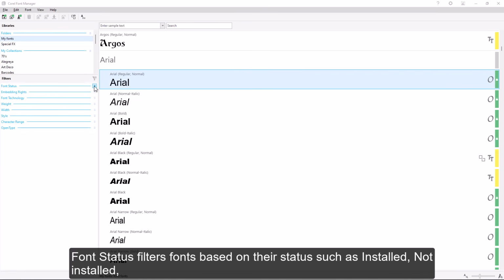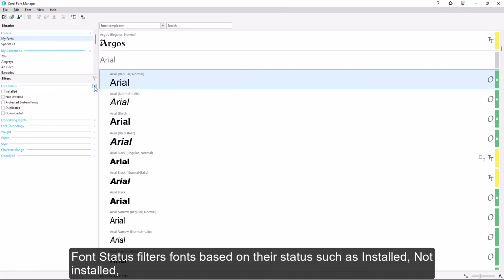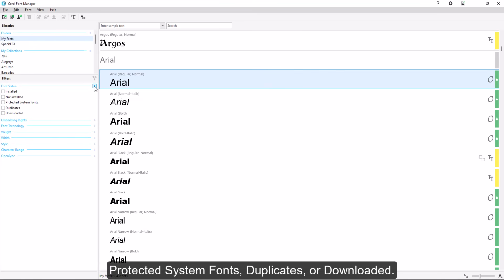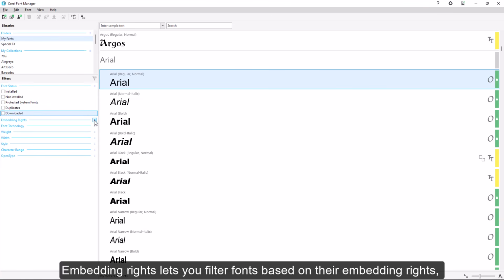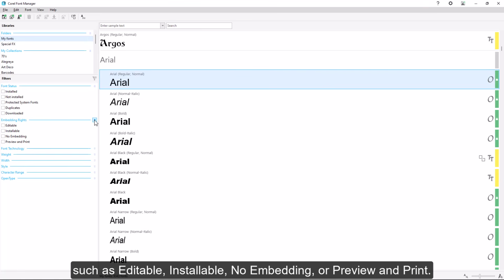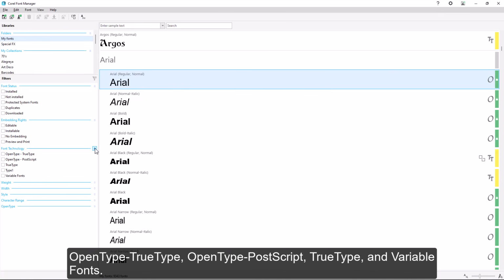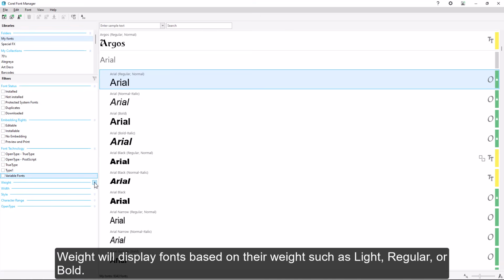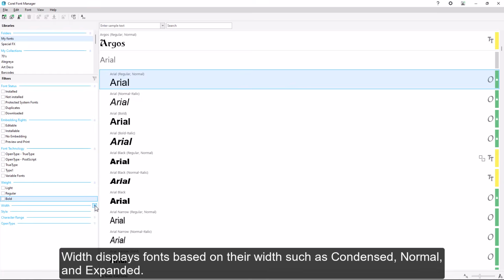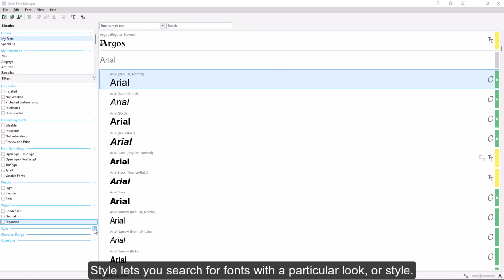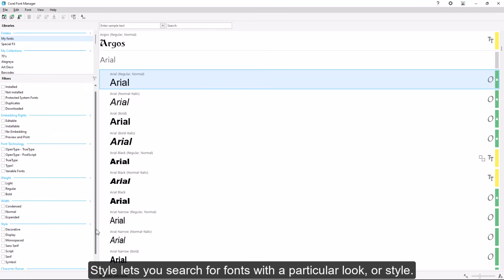Font status filters fonts based on their status, such as installed, not installed, protected system fonts, duplicates, or downloaded. Embedding rights lets you filter fonts based on their embedding rights, such as editable, installable, no embedding, or preview and print. Font technology lets you filter fonts based on the font technology, such as OpenType, TrueType, OpenType PostScript, TrueType, and variable fonts. Weight will display fonts based on their weight, such as light, regular, or bold. Width displays fonts based on their width, such as condensed, normal, and expanded. Style lets you search for fonts with a particular look or style.